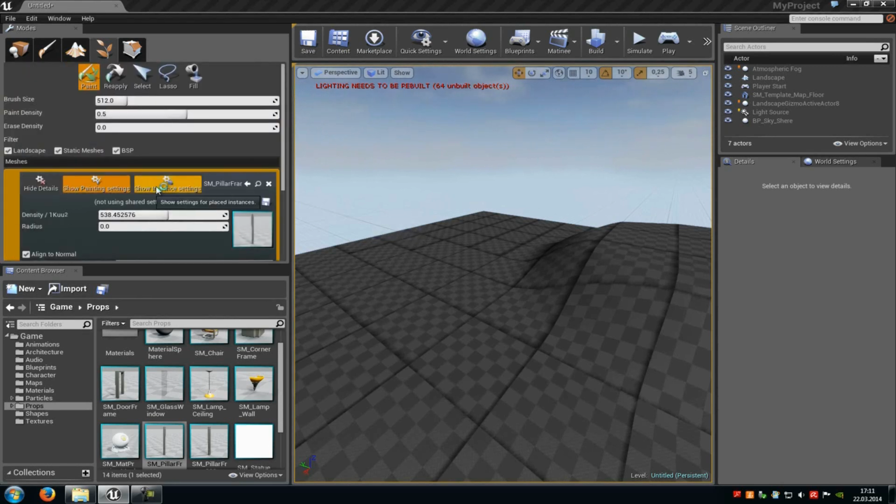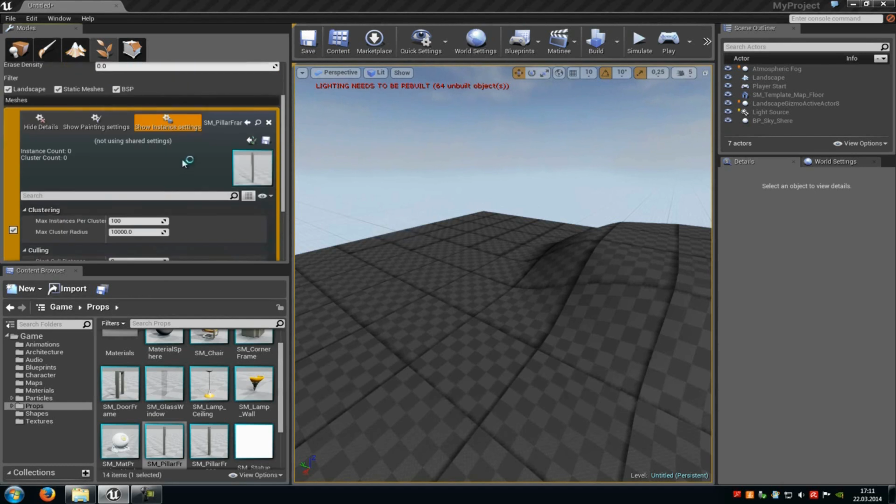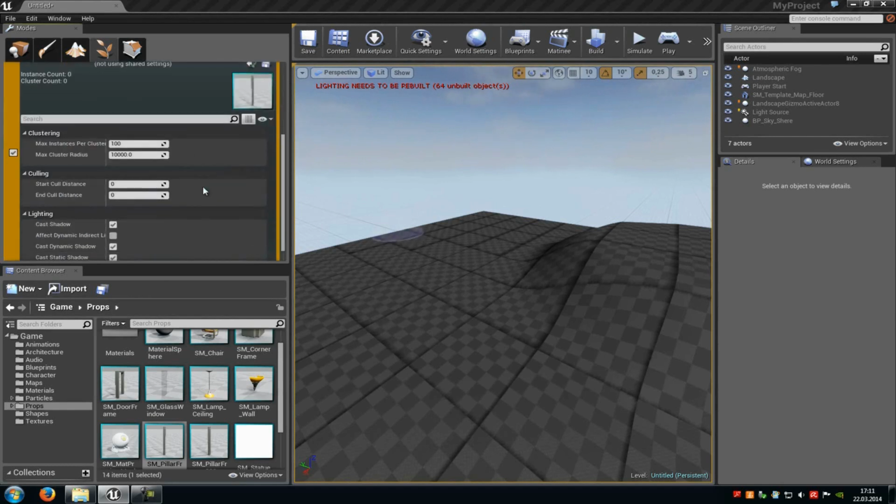Okay, now let's go to the show instance settings. In here you can choose the culling, so that the meshes disappear when you get to a certain distance. So up here at the max instance per cluster, you can choose how many meshes should be in one cluster. Because the foliage tool renders everything in clusters, so many meshes are just one big thing.